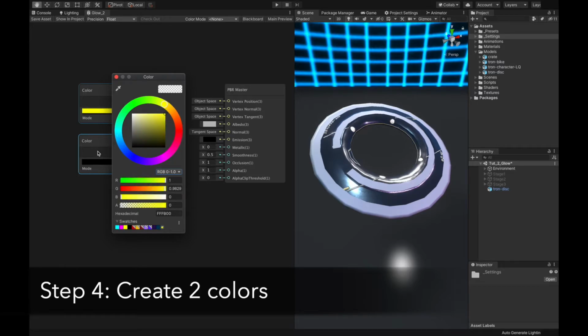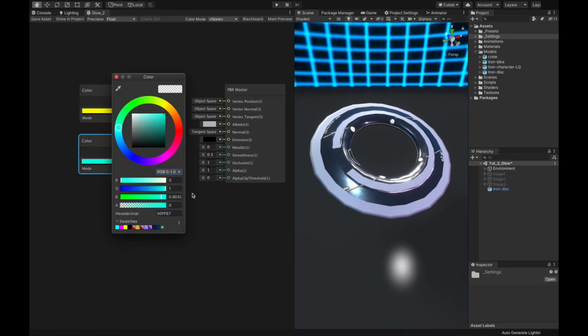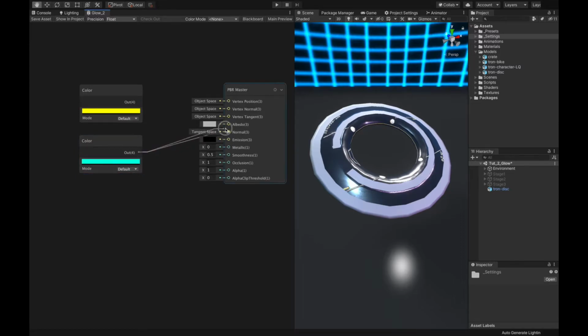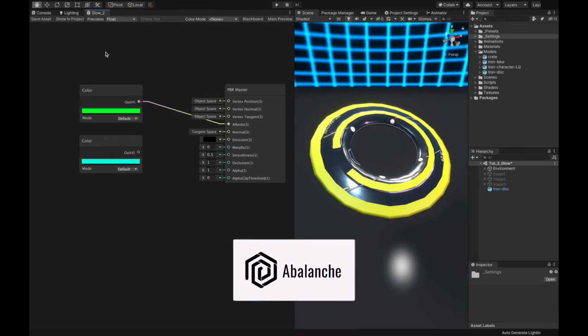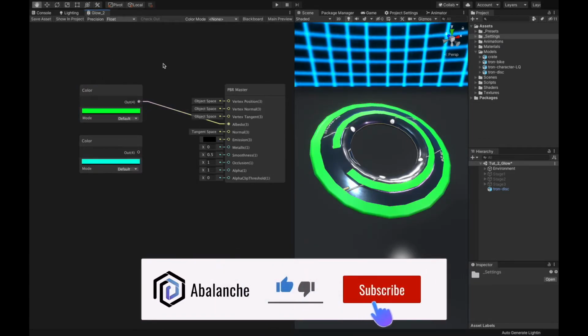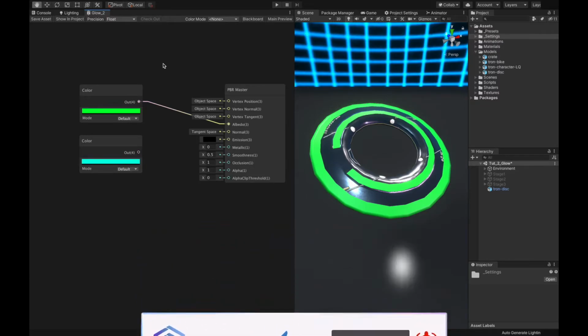If you try connecting one of those colors to the Albedo port in the master node and click the Save Asset button, you will notice that the color of the blade in the scene changes accordingly, and that's how Shader Graph works. Nodes adjust values to provide values for the master port, and the changes happen almost instantly. Awesome! Let's move to the next step.